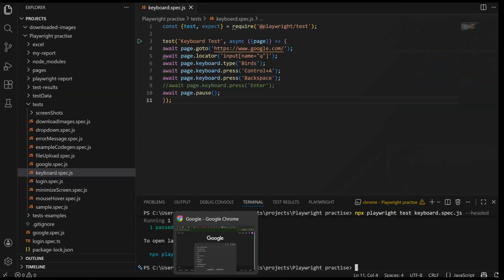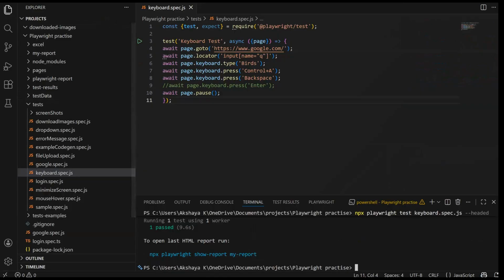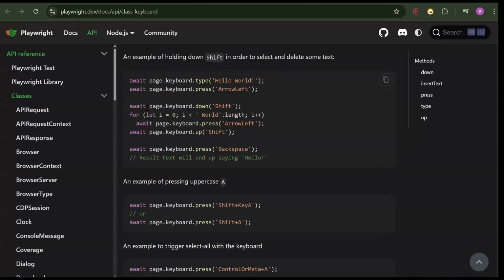Now let us try the example which they have given in the documentation. Let's just try keyboard.down Shift, and then we'll try this for loop example. So what does keyboard.down Shift actually do? It presses and holds down the Shift key on the keyboard, just like you would physically hold Shift on your keyboard. So that's what keyboard.down performs. And then we have to give keyboard.up to release the Shift key.